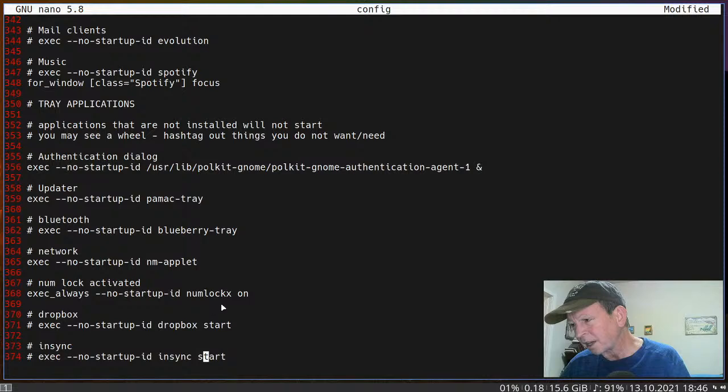Your numlockx on. You turn it off or on, whichever one. I have it on, set it on because my keyboard needs it. Yeah, I've explained that, it's too much trouble.